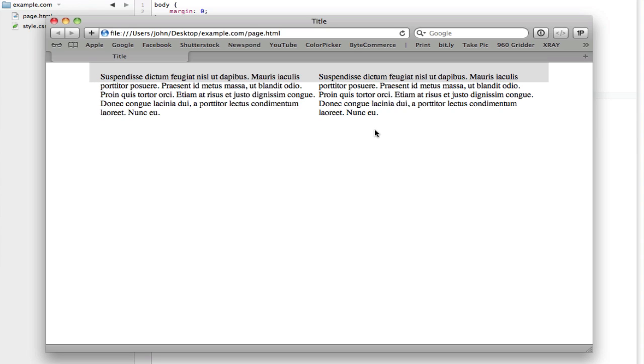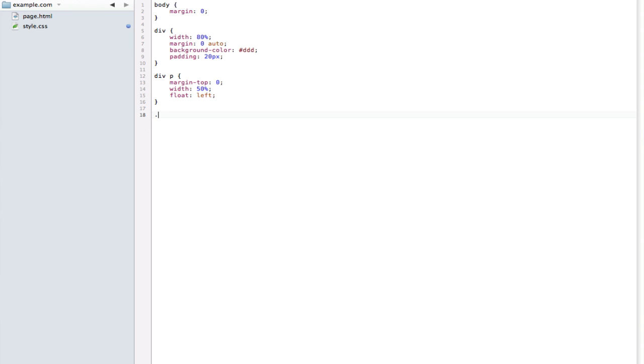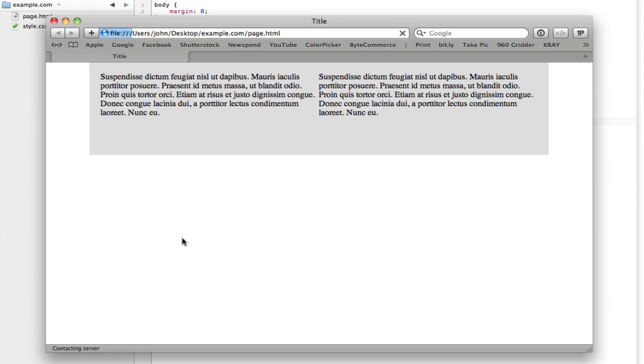To solve this problem, we need to actually insert another element. So I'm going to go back into my HTML, and right before the closing tag of the div, right here, I'm going to add a div, and I'll give it a class of clear. And now if we go into CSS, we can type .clear and give it an attribute of clear both. What this does is it just kind of refreshes and it makes it jump down after the floats.